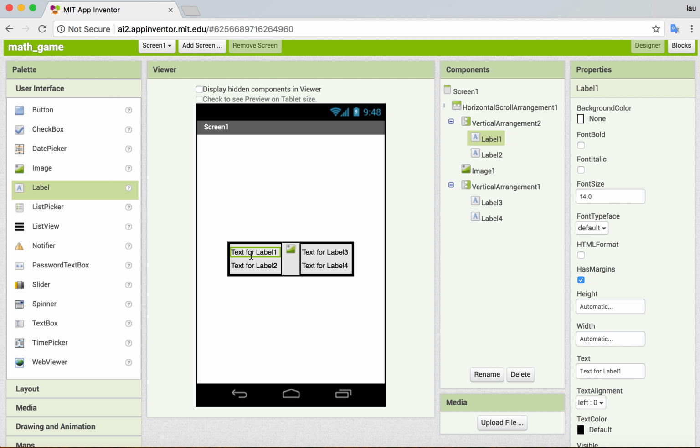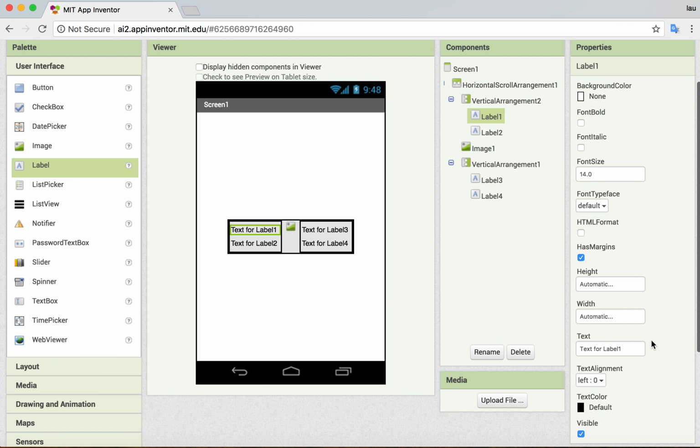Please change the text of text for label 1. That means the top one on the left. Change this to time, and also change the font size to 36.